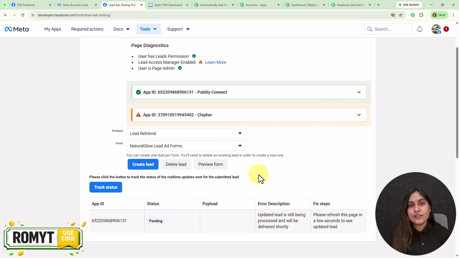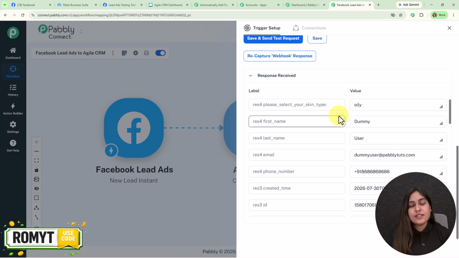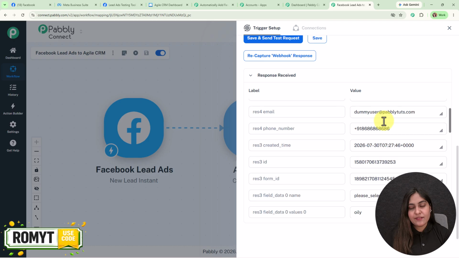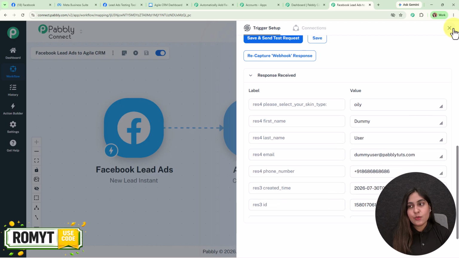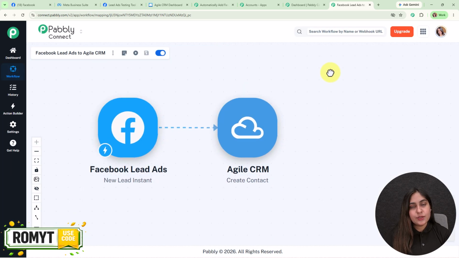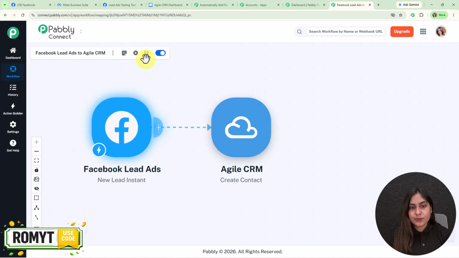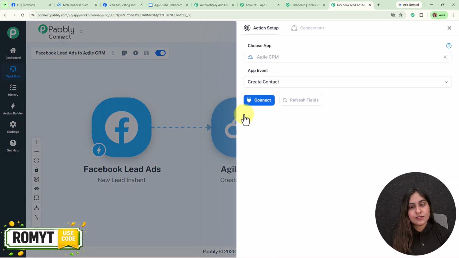So now let's go and check our Pabbly workflow. And you can see we have received a successful response where we have received all the details. So with this, we have successfully set up our trigger over here. Once we have received a new lead, we are going to add them as a new contact into our Agile CRM. For that, I've selected the app and the app event.